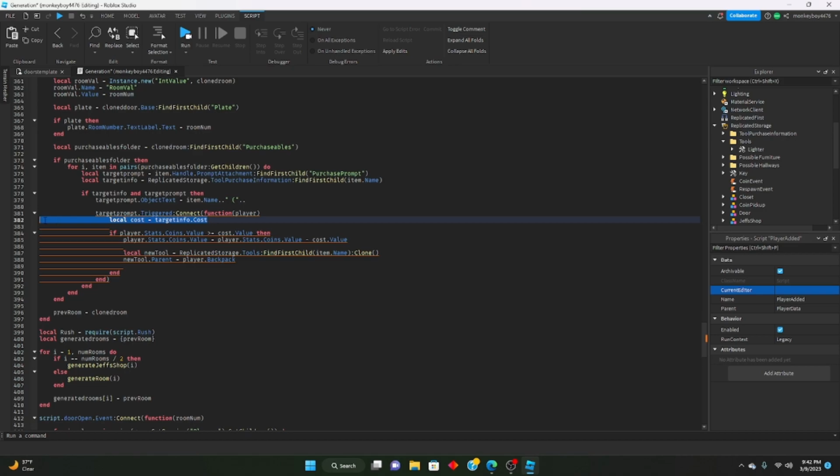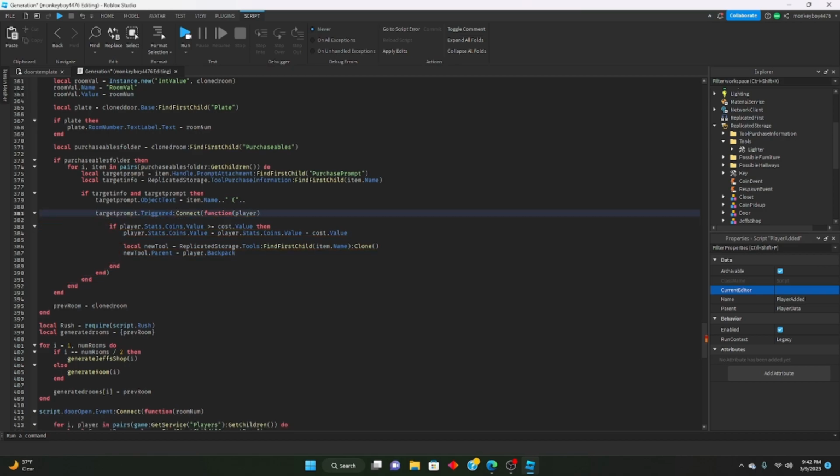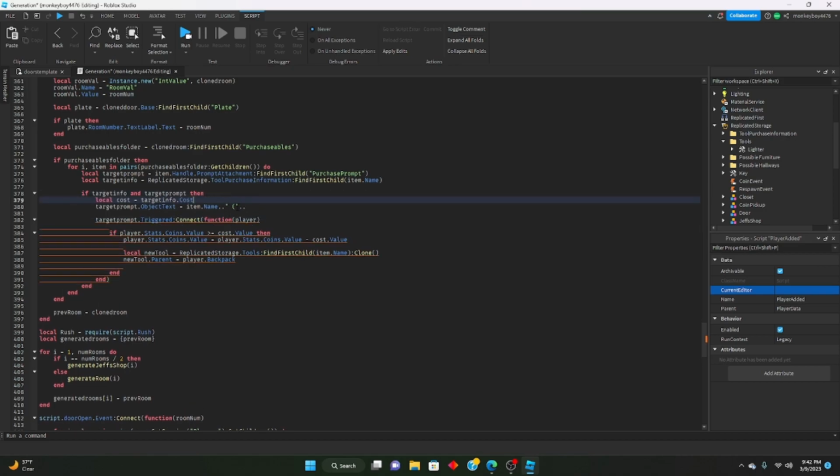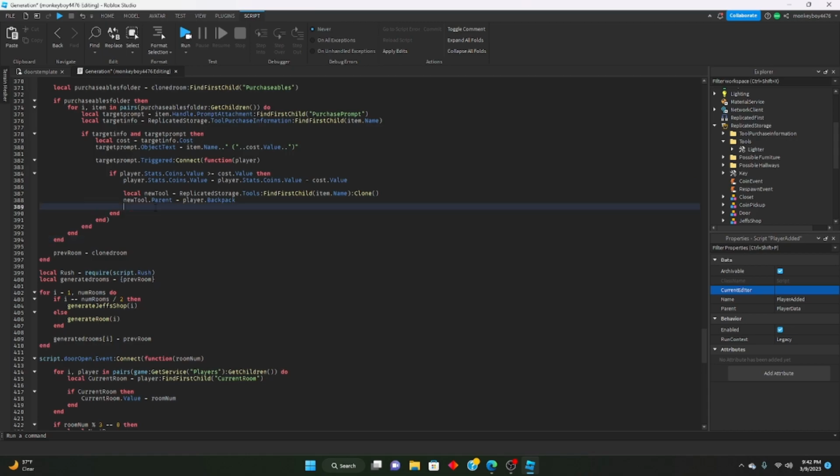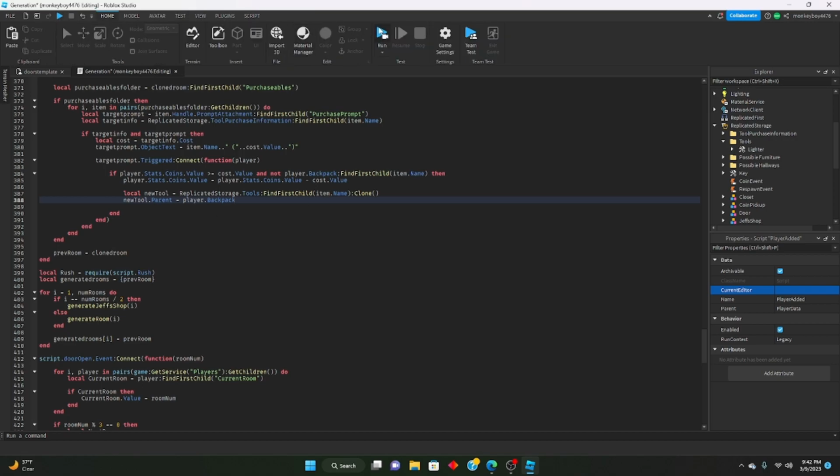Actually, we're going to take this cost and put it here instead of there. Then we'll say cost.value, and in quotations parentheses, so we'll let them know how much it actually does cost. And after that, we'll say and not player.Backpack:FindFirstChild(item.Name). So making sure that they don't already have it.